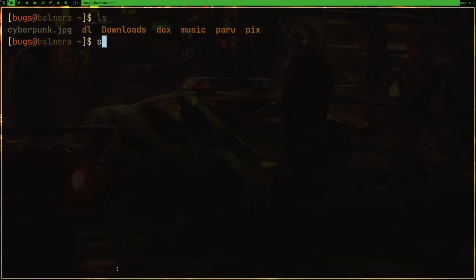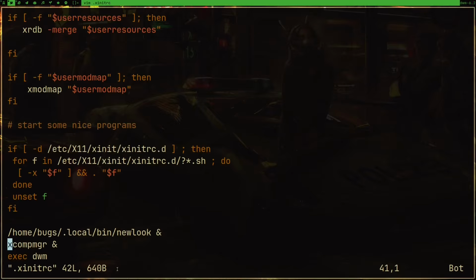Also, every time you start your system, you have to type startx. So you also need to read the Arch wiki. It's written there, you can figure it out. So if you need to run any program on startup, you have to add it in your xinitrc, but make sure that it does not block your DWM execution. So it should always run in the background.